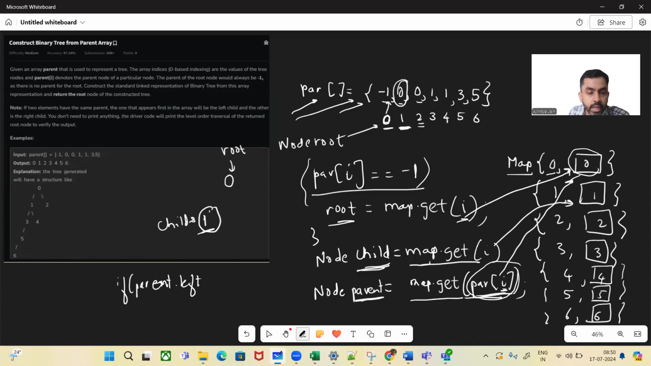If left equal to null, then assign this child. Parent dot left equal to child. That's what we are saying here, right? So this is the parent and this is the child. So what we are saying is we are assigning this child to the left pointer of the parent, that is a root. Okay, so that's what we are doing.